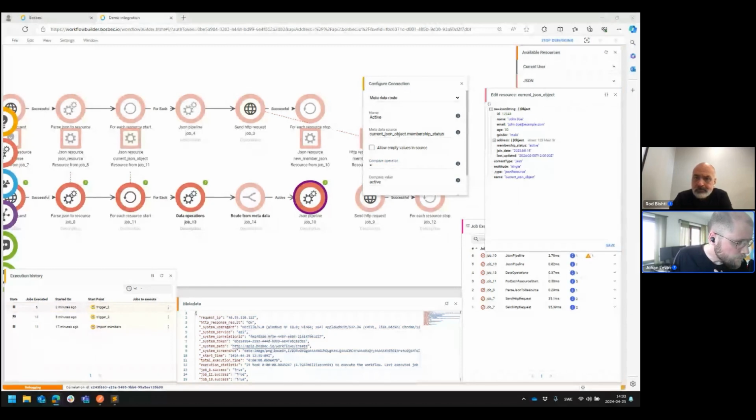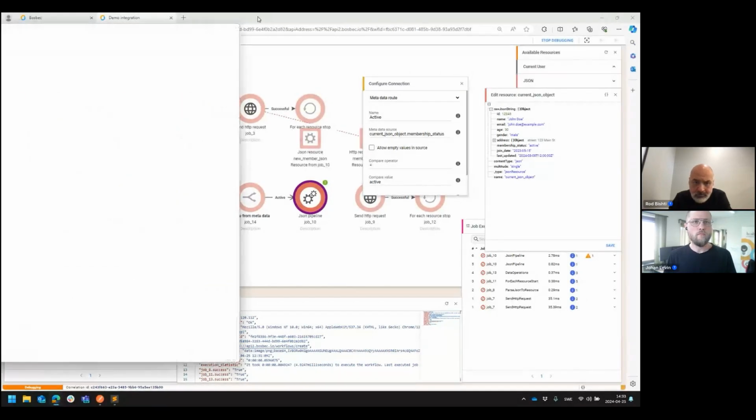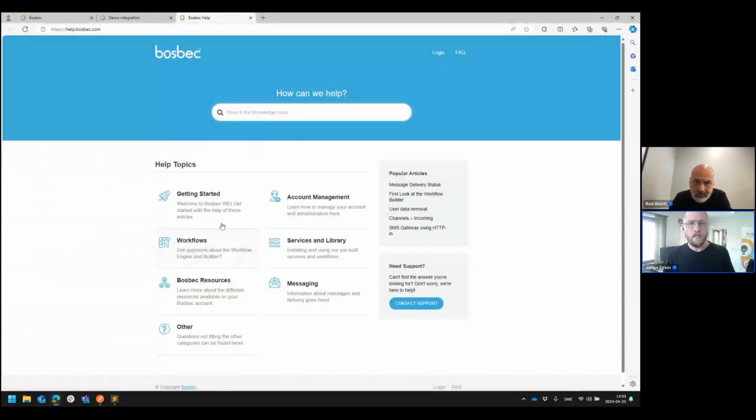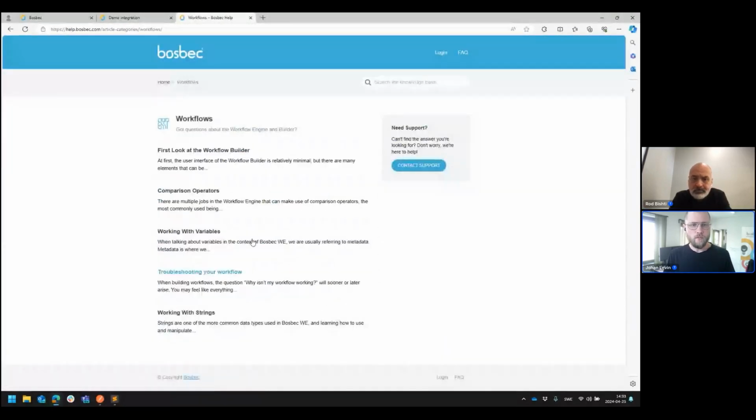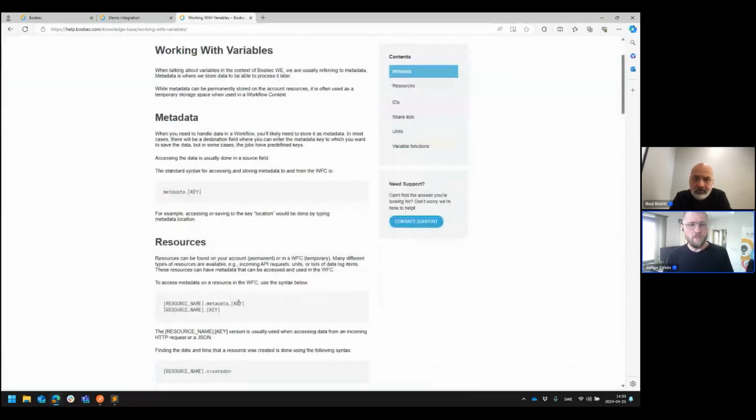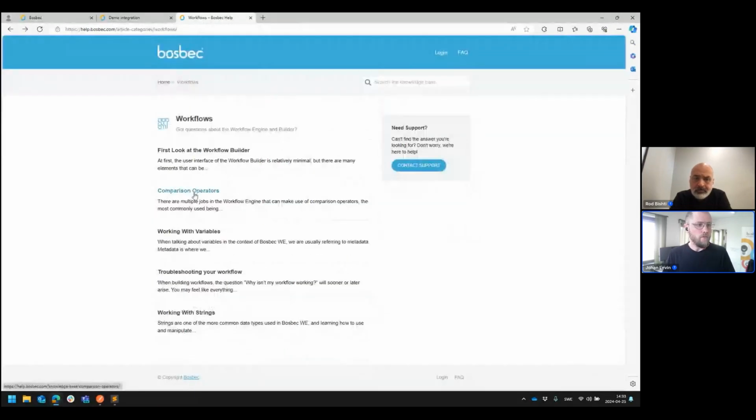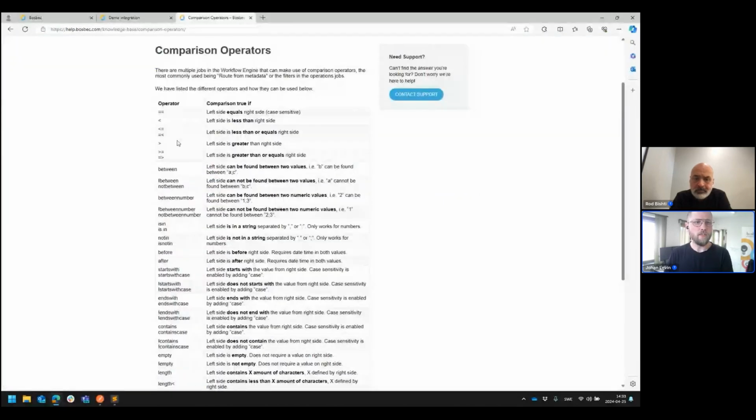Look. There we go. So on the help pages, over there, we have the workflows page, and we have comparison operators or working with variables. This is basically what I'm going through now. I'm showing you how to use the metadata and the resources, and all of this is available on this web as well. So if you want to check up on this after the presentation, you can do so. But we have all the operators here.